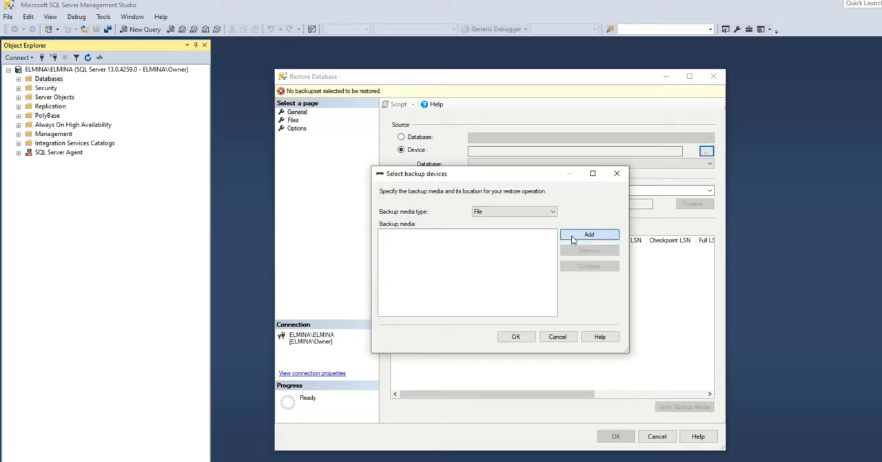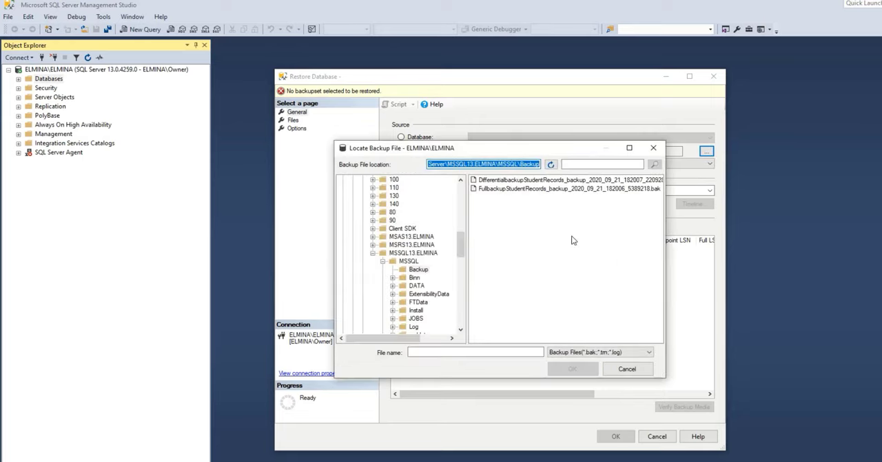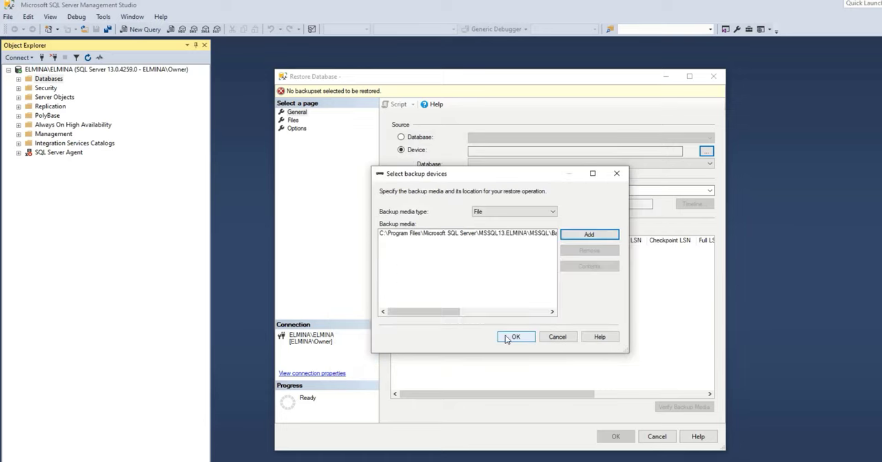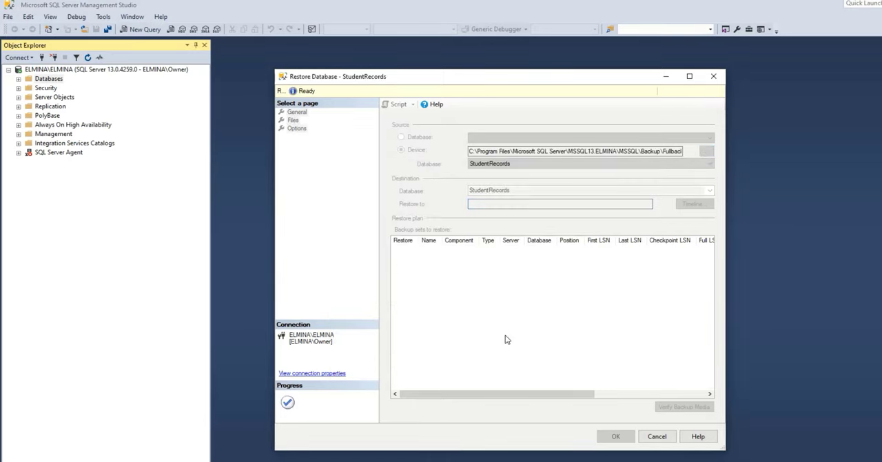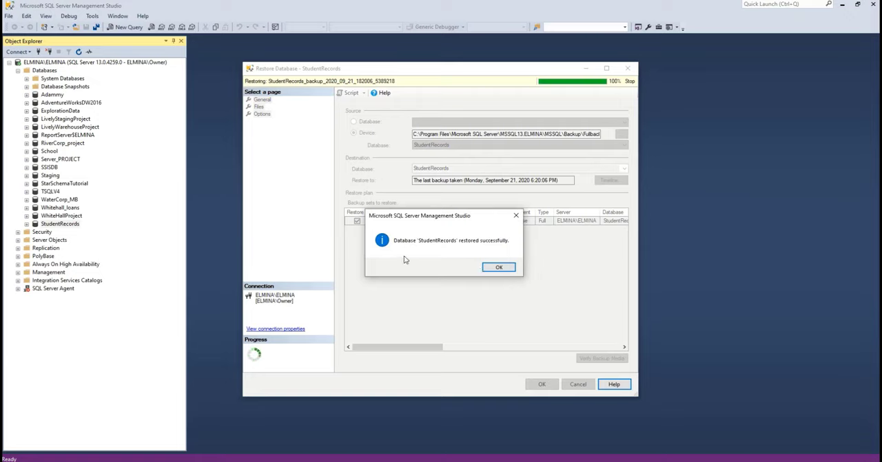I'll click on add to add the file and navigate to my file location and select the backup file I want to restore. I want to restore this file, which is full backup file of my student records database. I'll click on that and click on OK. I'll click on OK again. And as you can see, our database has now been restored successfully.